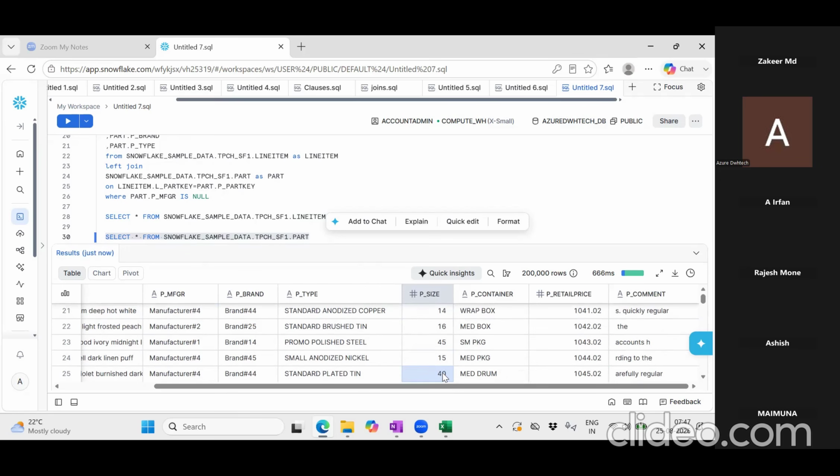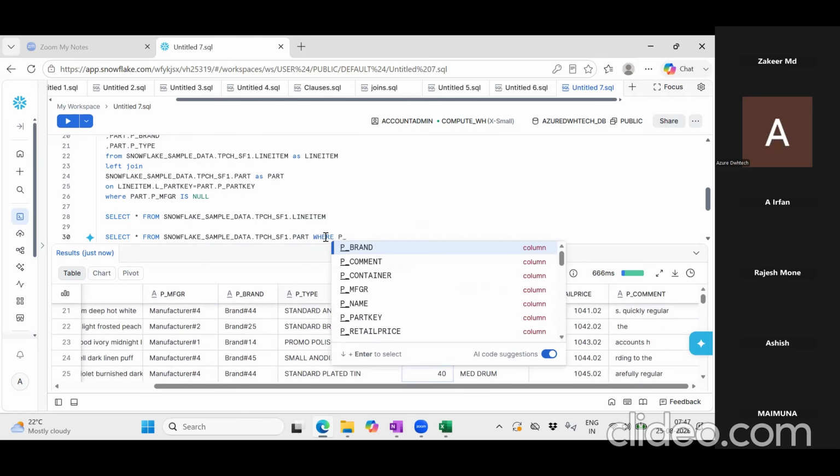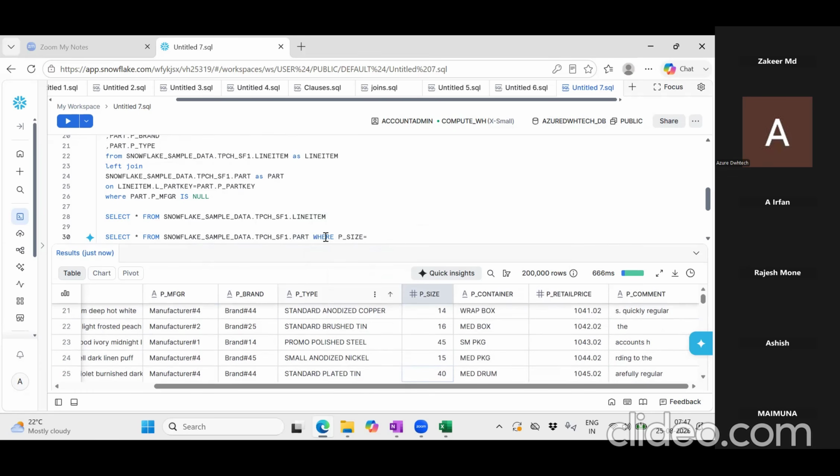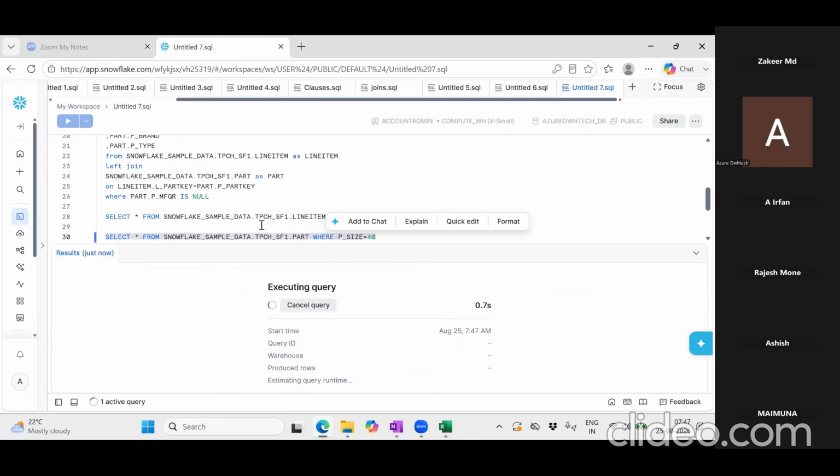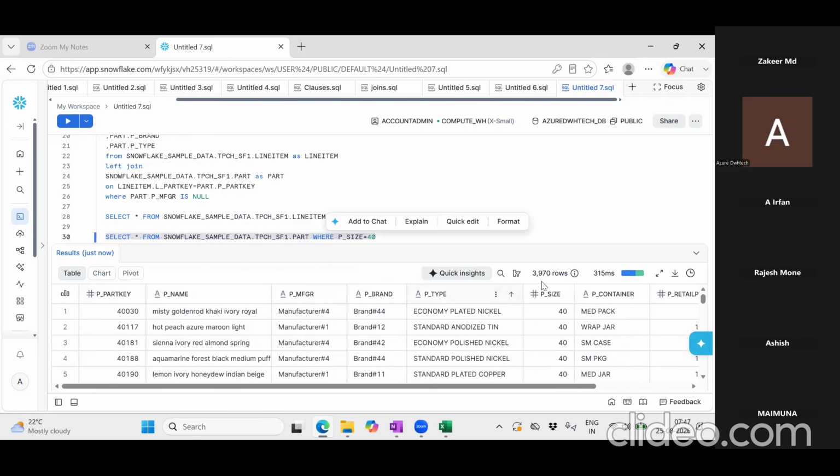Okay, so now I need only the data from the fact table. I want only medium drum related data. So only this data I want. P size, where p_size equal to 40. I want only this data from this table. So okay, I have 3,970 records. So only I need this data from the table.